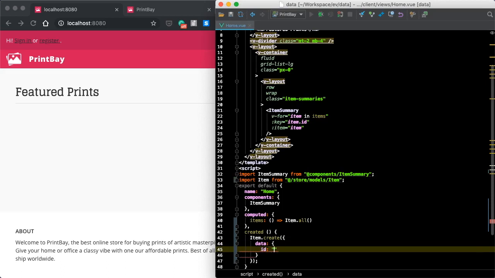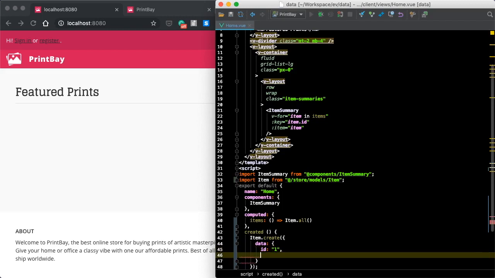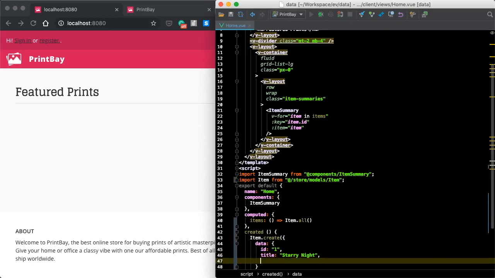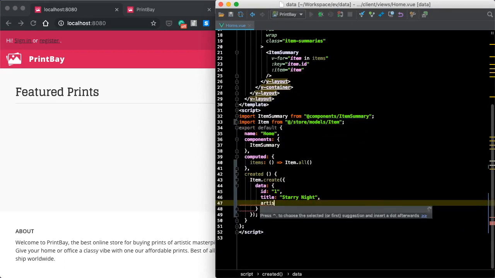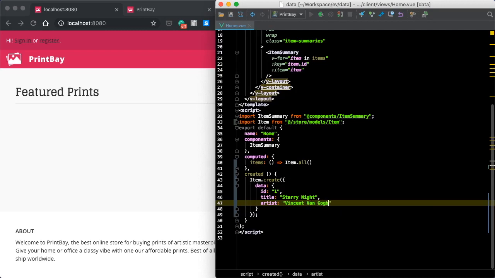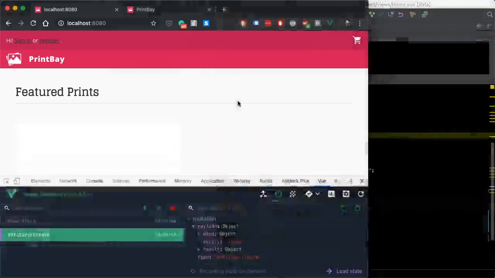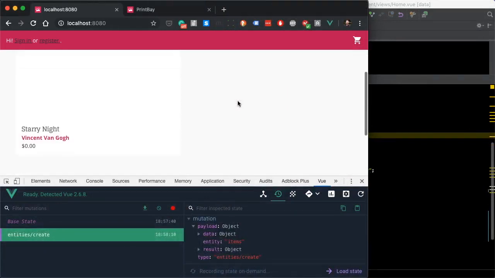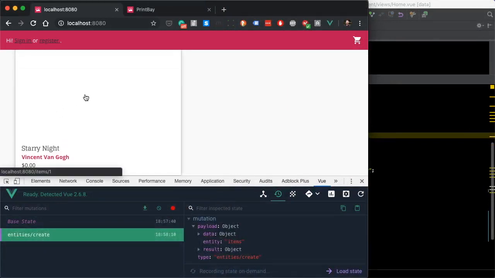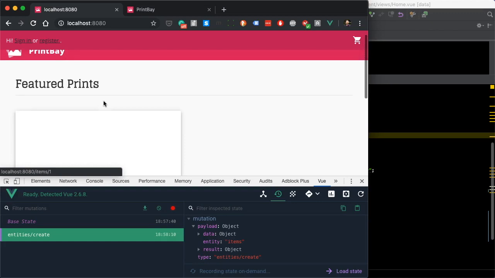So we'll start with an ID, which will be 1. We'll give it a title, which can be Starry Night. And we'll also give it an artist property, and we'll make that Vincent van Gogh, like that. Once that code rebuilds, we can see our dummy item is now displaying in the page, and it's rendered in the home view. We can't see any image or anything, but the basic data is there, so it's obviously worked.